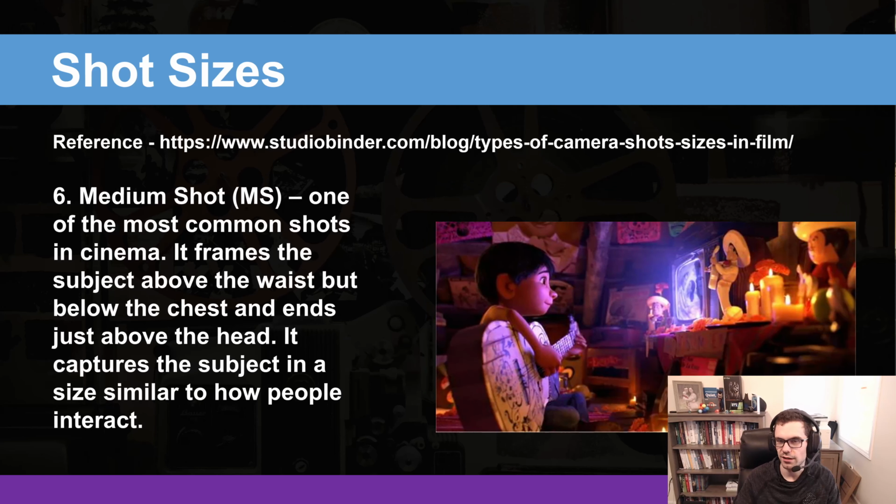Next is the medium shot, a shot from the movie Coco, and I want you to notice that this is one of the most used shots in all of cinematography, and the reason for this is because it captures the subject in a similar size to how people interact. And as a result, it's used incredibly all throughout movies. Even in movies that are cartoons, like Coco, they have to use the same ideas and shot sizes. It frames the subject above the waist, but below the chest, and ends just above the head. And it's a great way to frame things.